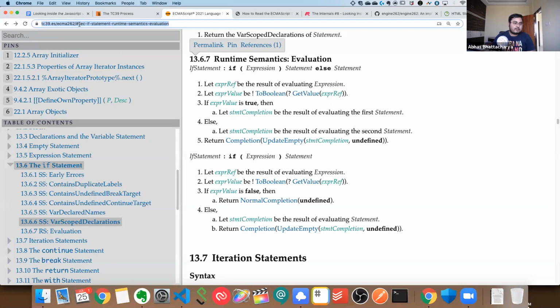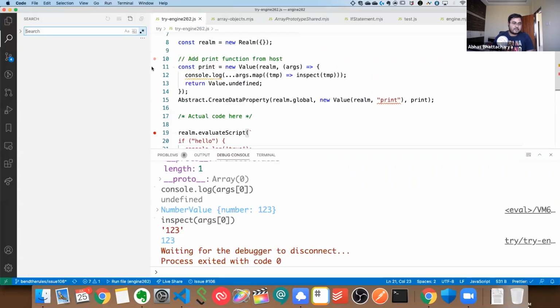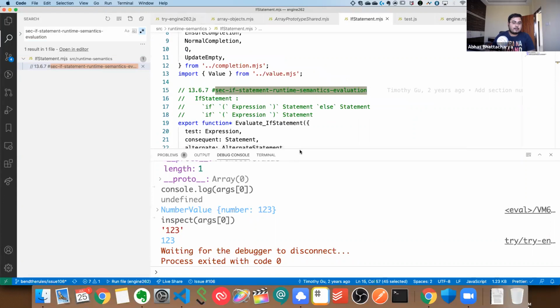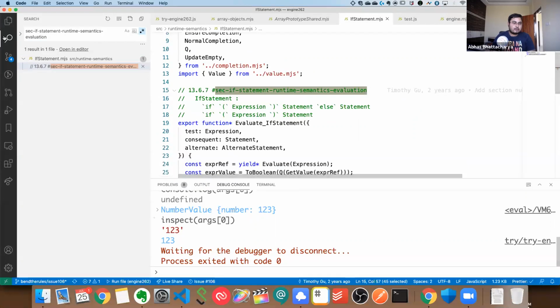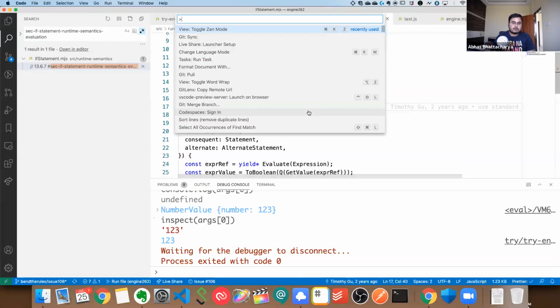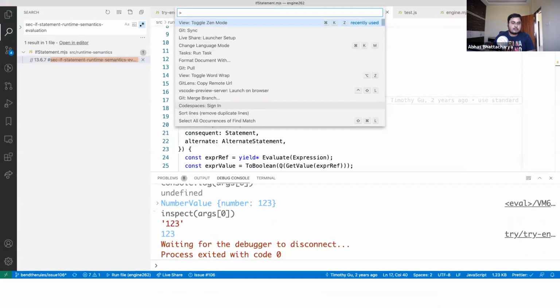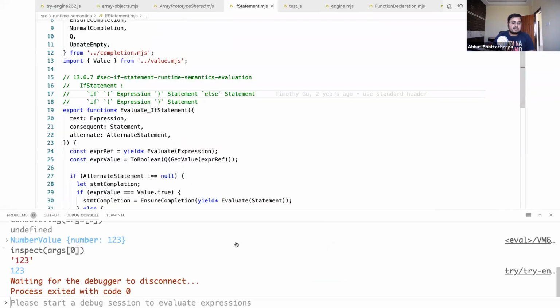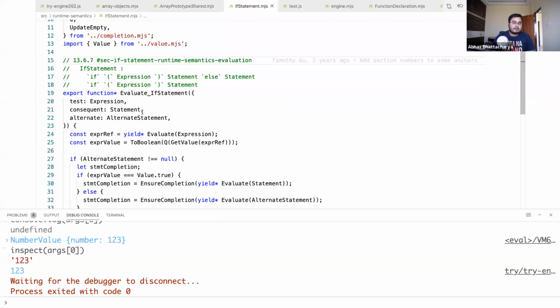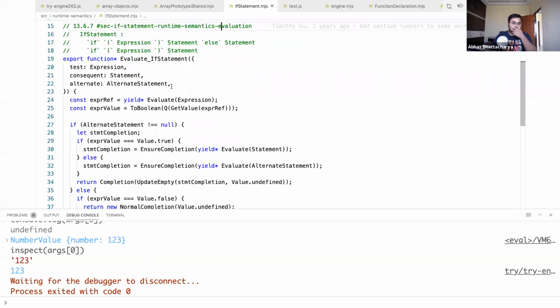What they have usually done is in the comment, they have put this section ID, right? Whatever permalink you get from here, most of the time at least, you can copy this, search it here, and you'll find some file where that is implemented. So now I see that this file implements the code behind if else.